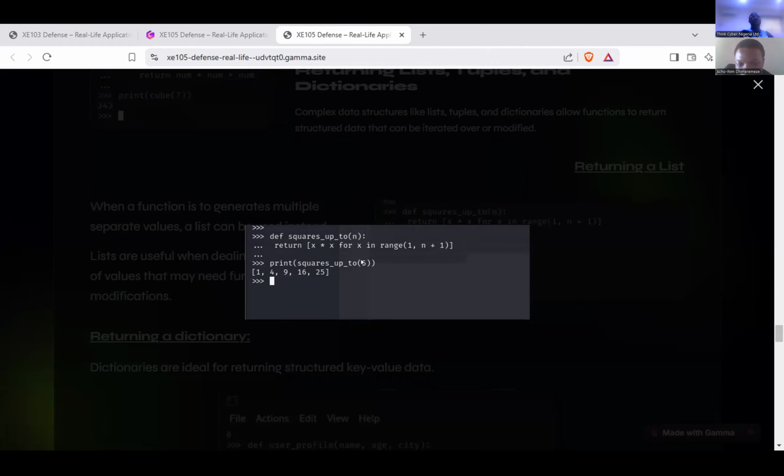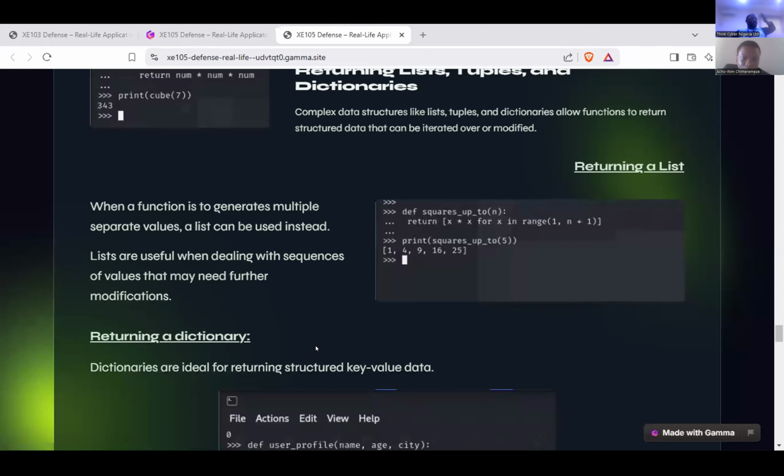So this 5 is taken in place of n and put into this operation. It's finding the squares of numbers from 1 up to 5. And we did plus 1 so that 5 will be included as well, else it will stop at 4. So as you can see, instead of giving it to us one by one in a straight line, it gives it to us in a list format, which has 1, 4, 9, 16, 25. Lists are useful when dealing with sequences of values that may need further modifications.